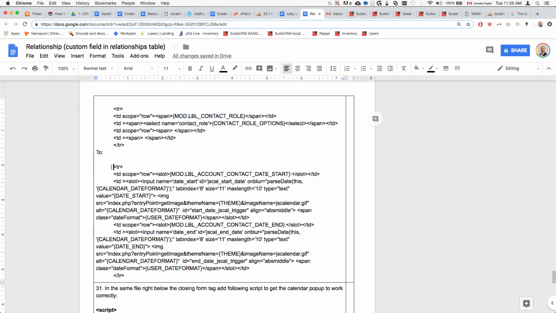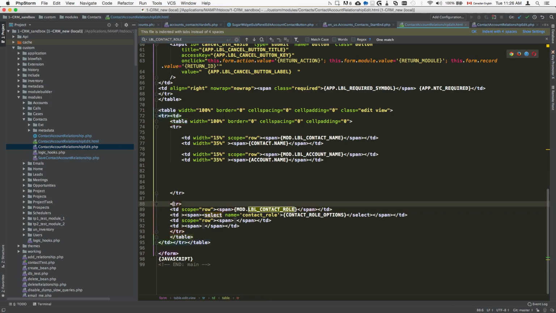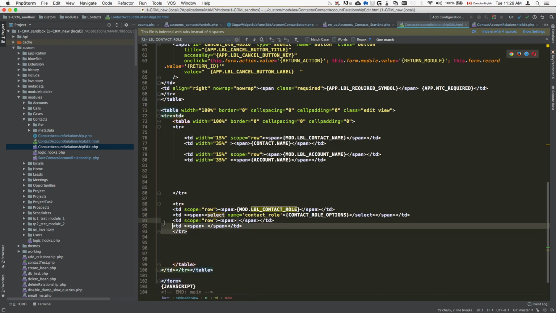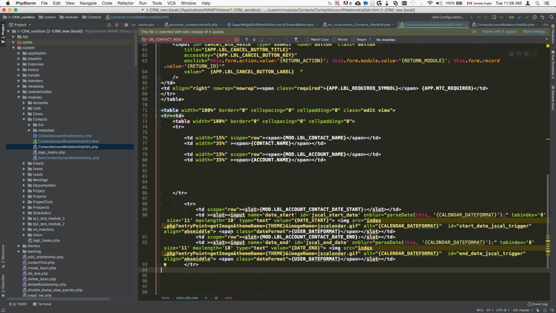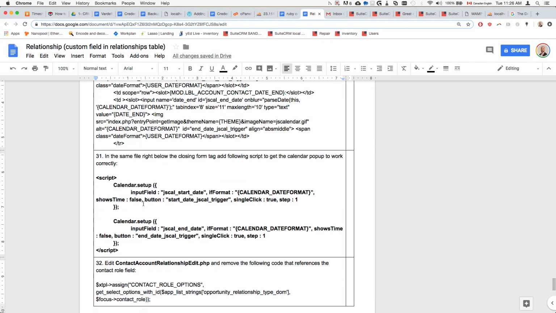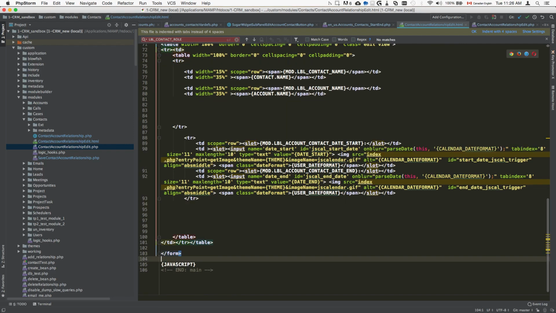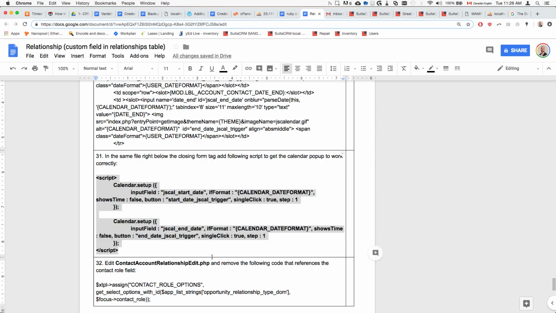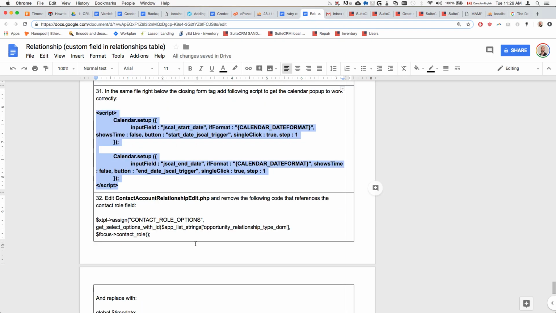Which is going to be replaced with all of this here. So the easiest, once again, is instead of going for the column, we're going to go for the whole row. So just that whole row here, right? Can go ahead and replace it. In the same file right below the closing tag, we're going to add this script. So it's going to allow for the calendar pop-up to work correctly. So in this section here, right below the form, we're going to add the following JavaScript.